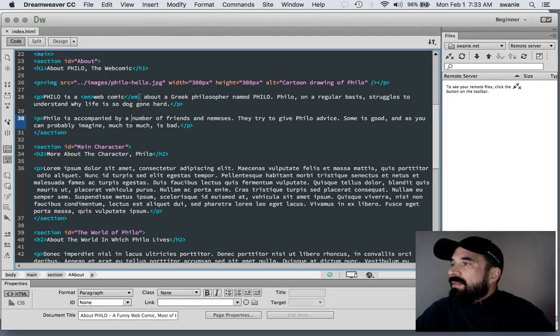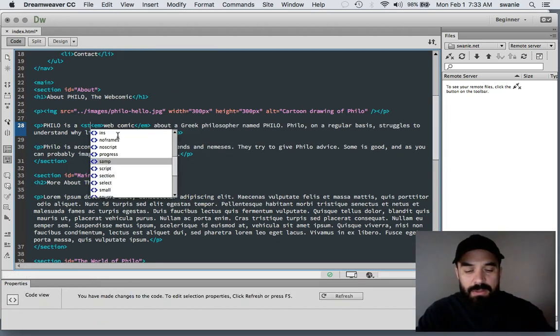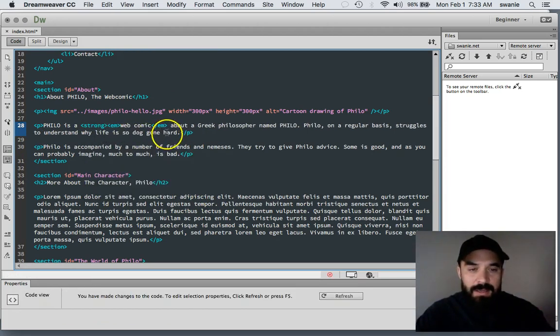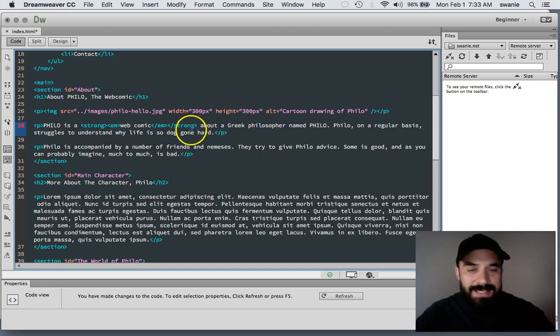We have another thing called strong. Now I could also make webcomic strong. Let's go ahead and do that. I'm going to do strong, and I'm going to nest the EM tag inside it. So this is kind of made, so now it's going to be bold and italics.